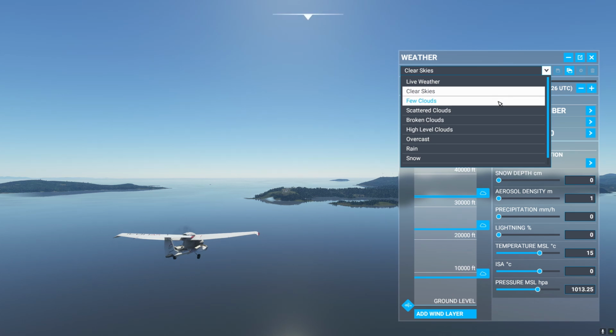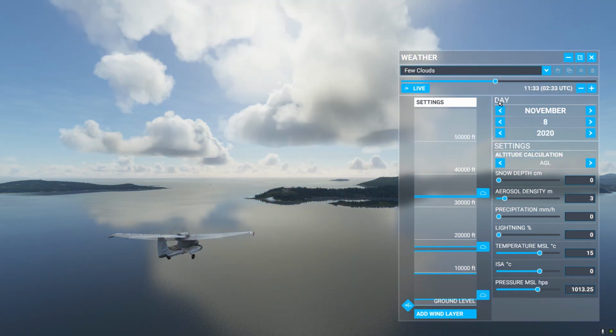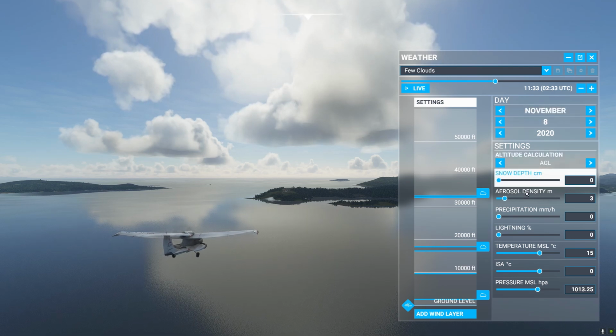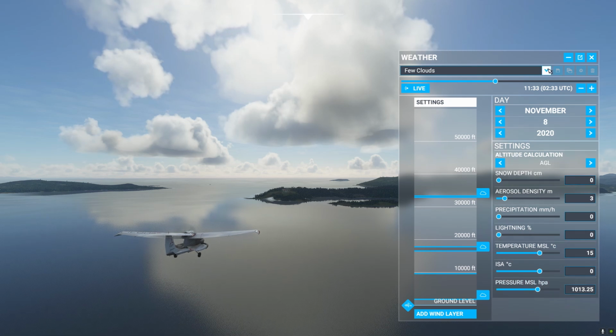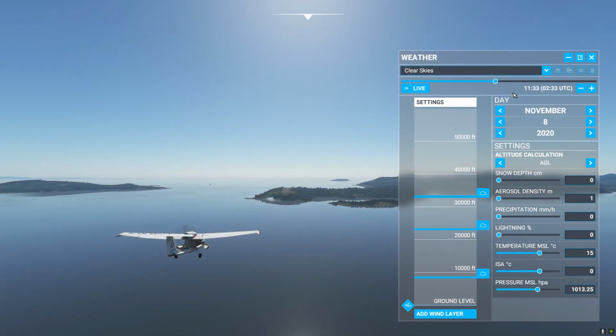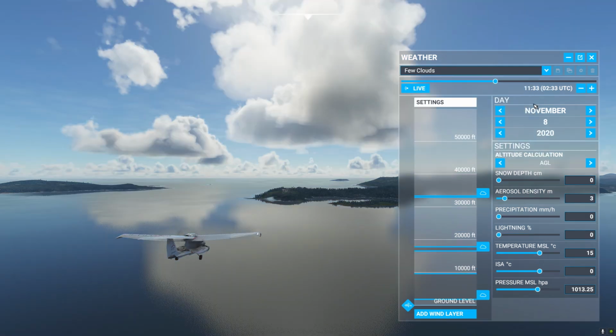We're on clear skies, and let's now choose few clouds. As each preset is chosen, so the variables on the right and left hand side change accordingly, and all are individually configurable, depending on your preset. Let's go back to clear skies. With no clouds, if we set the precipitation or the lightning, there's no impact. Why? Because we've got no clouds. Let's go back to the top tab and choose few clouds and try that again.